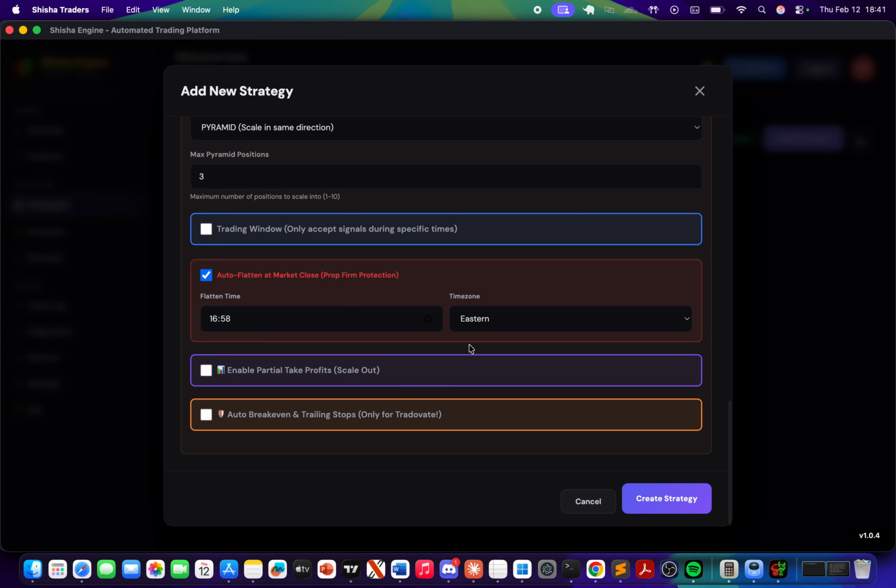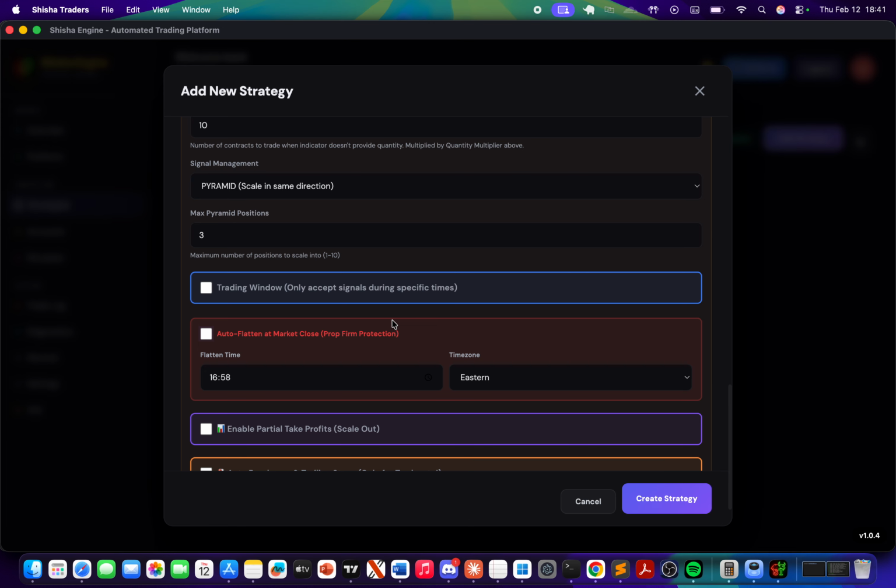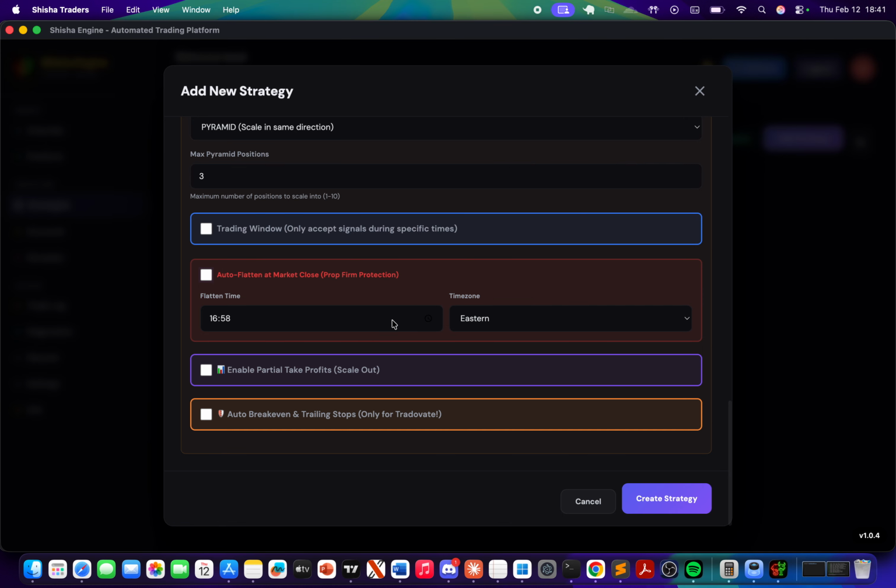Helping you stay consistent in trading. Then here we've got enable partial take profits and auto break even. Now, we support Tradovate, which is pretty much every prop firm, and ProjectX, which is also pretty much all prop firms. But this is changing in about 8 days. In about 8 days, only TopstepX will have ProjectX. So auto break even and trailing stop work only for Tradovate.